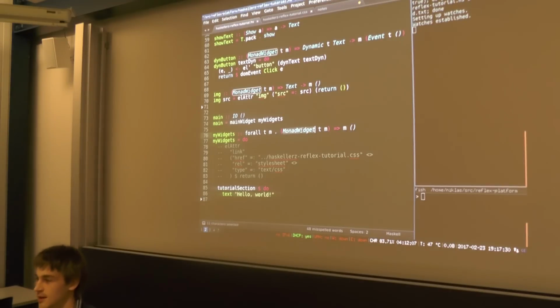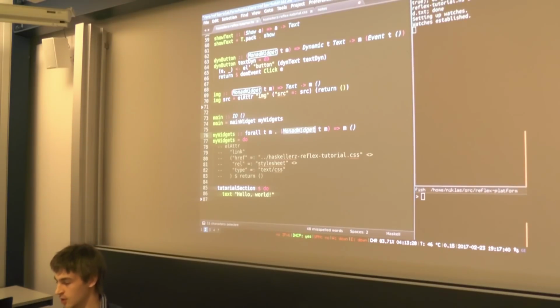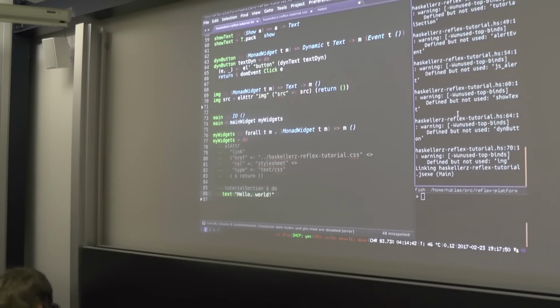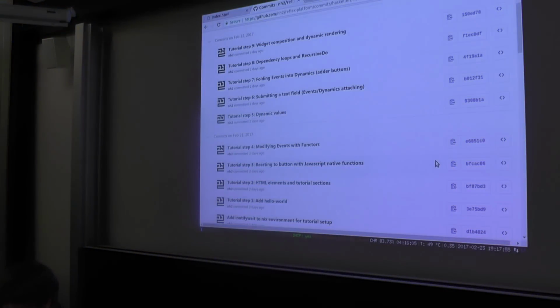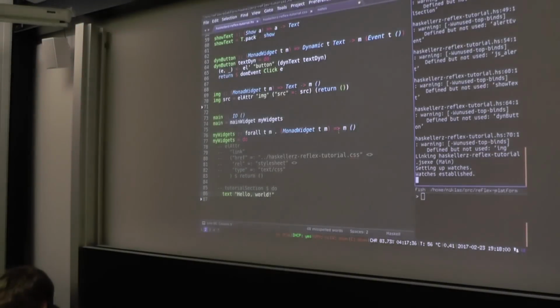A monad widget is a monad in which you can construct this tree, or this graph, of GUI elements, and you can do things like render text, render divs, spans, all of these HTML elements in there. So the simplest thing that we can do is to just remove all of this here and just have a hello world in there. And we'll compile this, and then I always switch over to my file over here. Here comes the hello world, exactly as we expect.